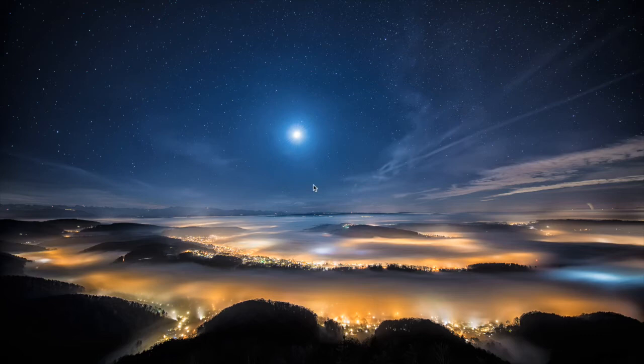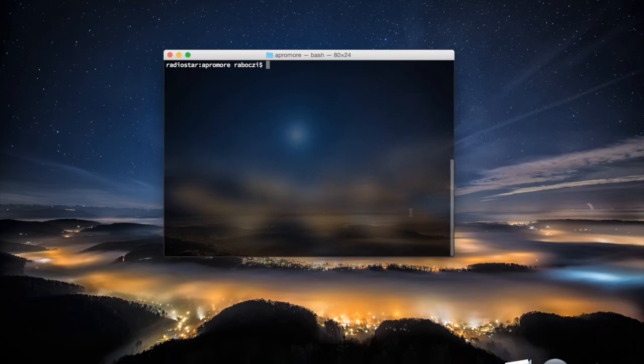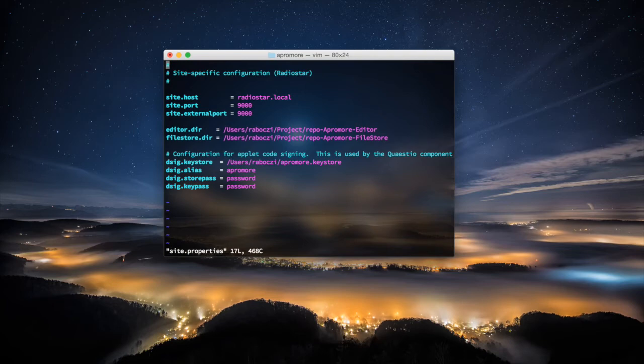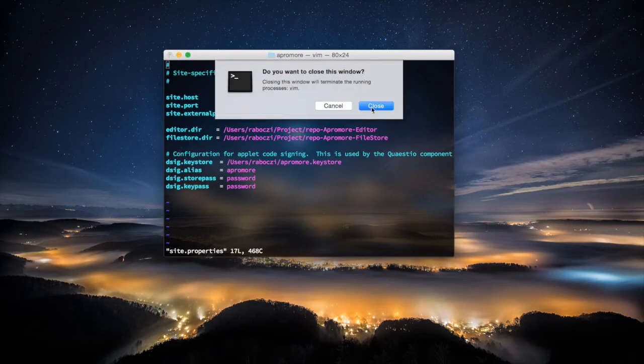Because the questionnaire designer is not integrated into Apromore, I'm going to have to take the questionnaire, the QML file that we just created, and manually move it into Apromore's file store. Now I'm using a locally running copy of Apromore, so when I configured Apromore and set up my site properties, one of the properties is this file store.dir. And you can see in my case it's a directory called repo Apromore file store. That's where all the CMAP files, all the QML files need to go in order for Apromore to get at them.